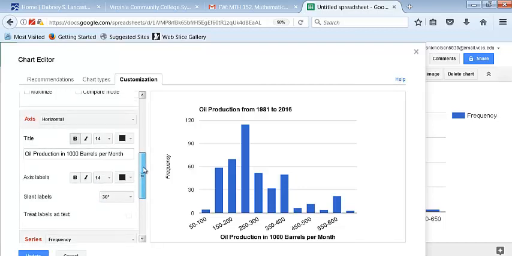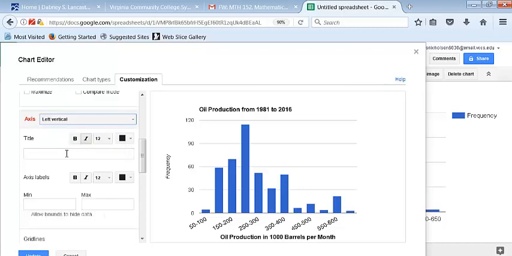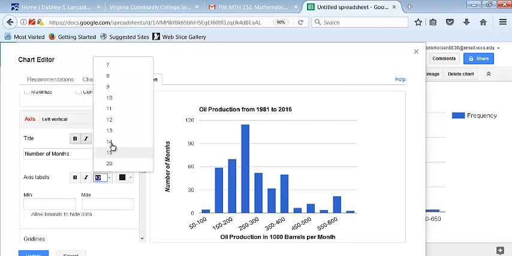What else can I do? I could do the vertical axis, and instead of doing frequency, I could say number of months. Push enter. There it is. So let's make it the same. It's bold. Make it the same font as the other. And I'm going to change the numbers. Axis labels. Change that to 14.